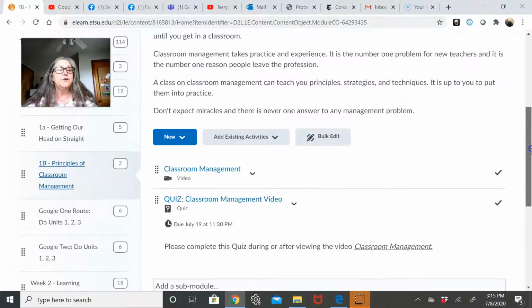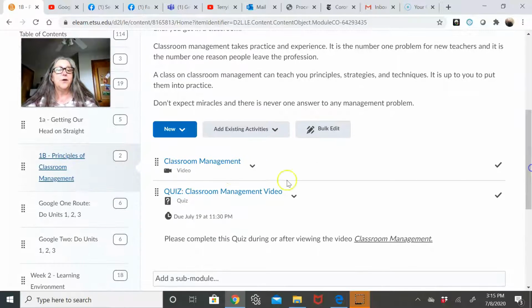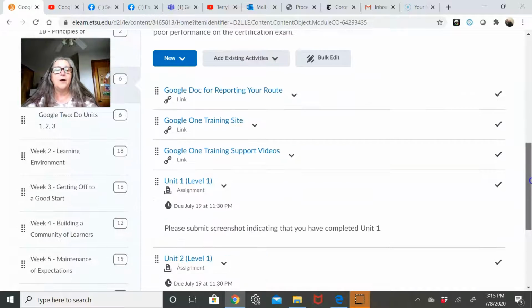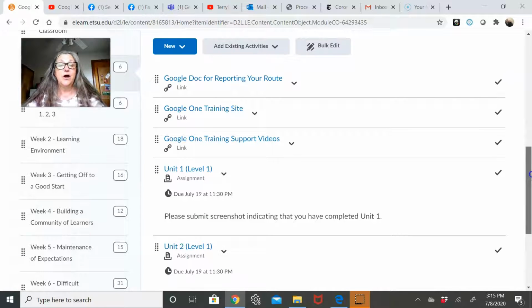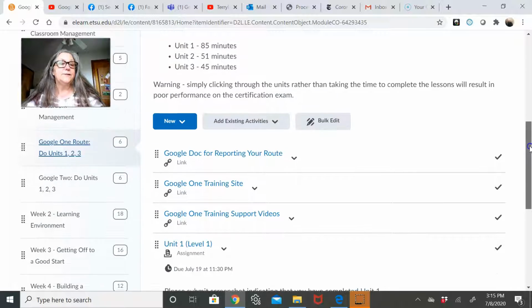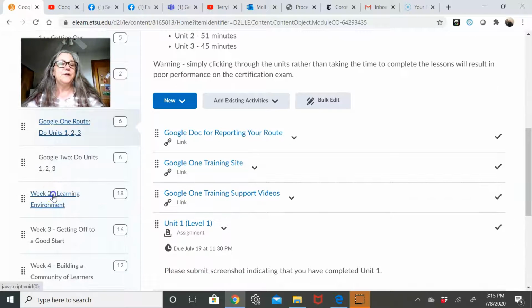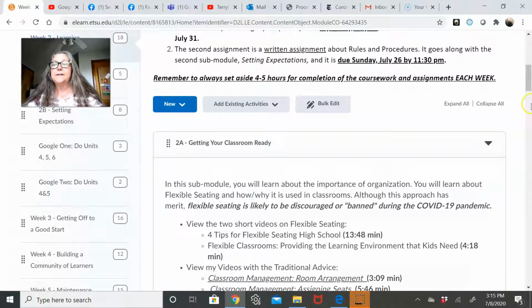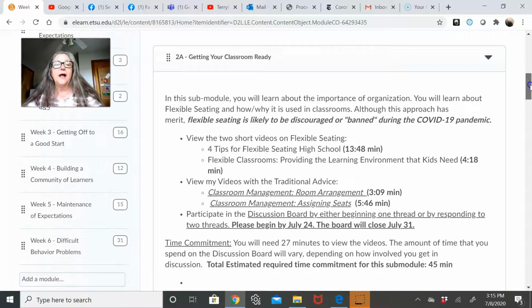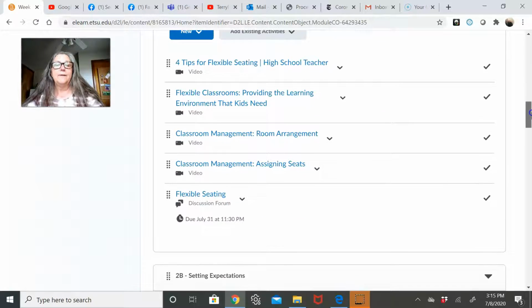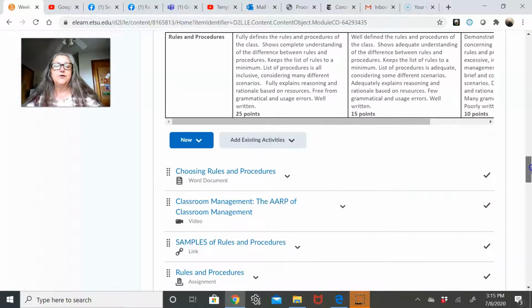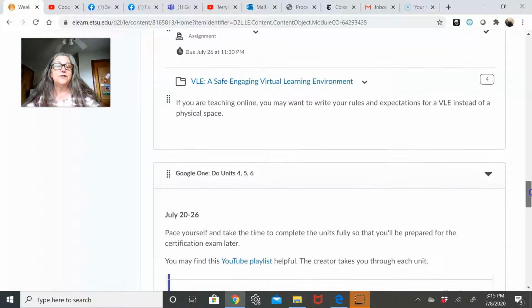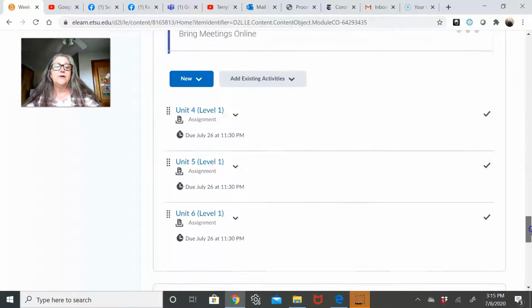And then, of course, you'll need to do your certification, Google 1 or 2 certification, and those are here. The drop boxes for them are also there. What you'll need to put in the drop box is a screenshot showing that you've completed each unit. Then week 2 is learning environment, and the topics will be getting your classroom ready. There'll be a discussion forum, thinking about rules and procedures, and then you're going to write some rules and procedures. Then you've got your Google 1 and your Google 2.